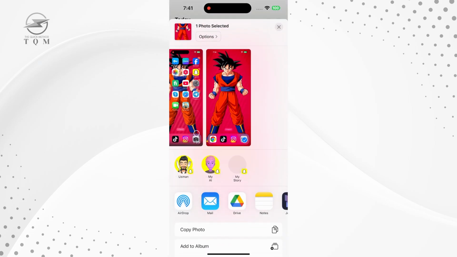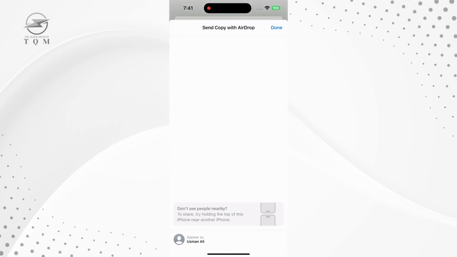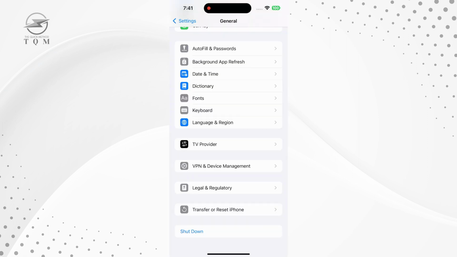If that doesn't work, go back into Settings, scroll down and tap Shutdown. Sometimes simply restarting your phone can resolve bugs or glitches that affect AirDrop.